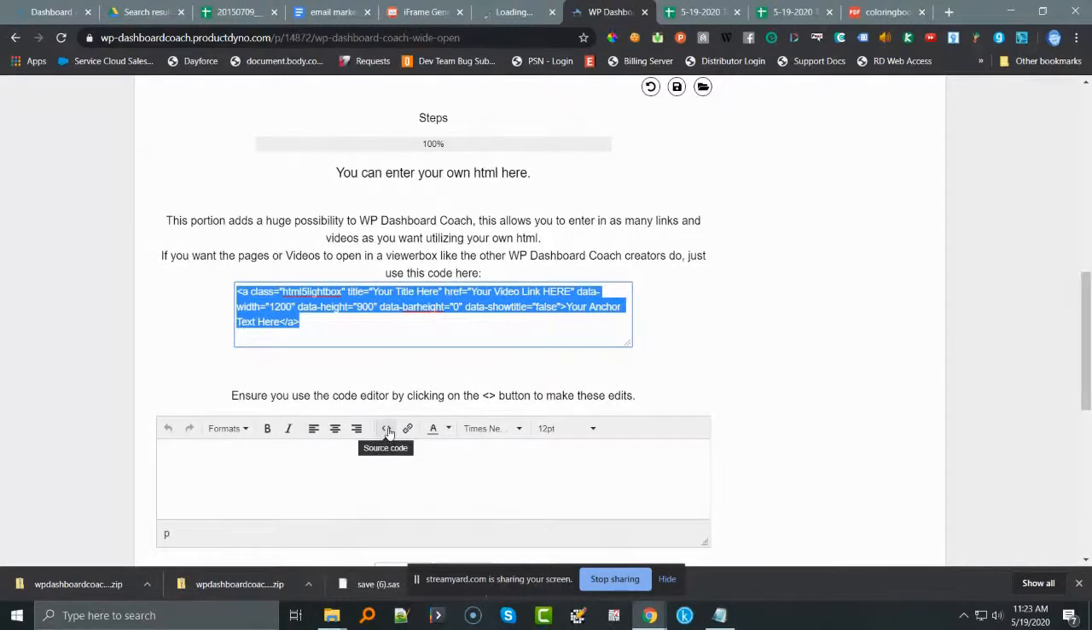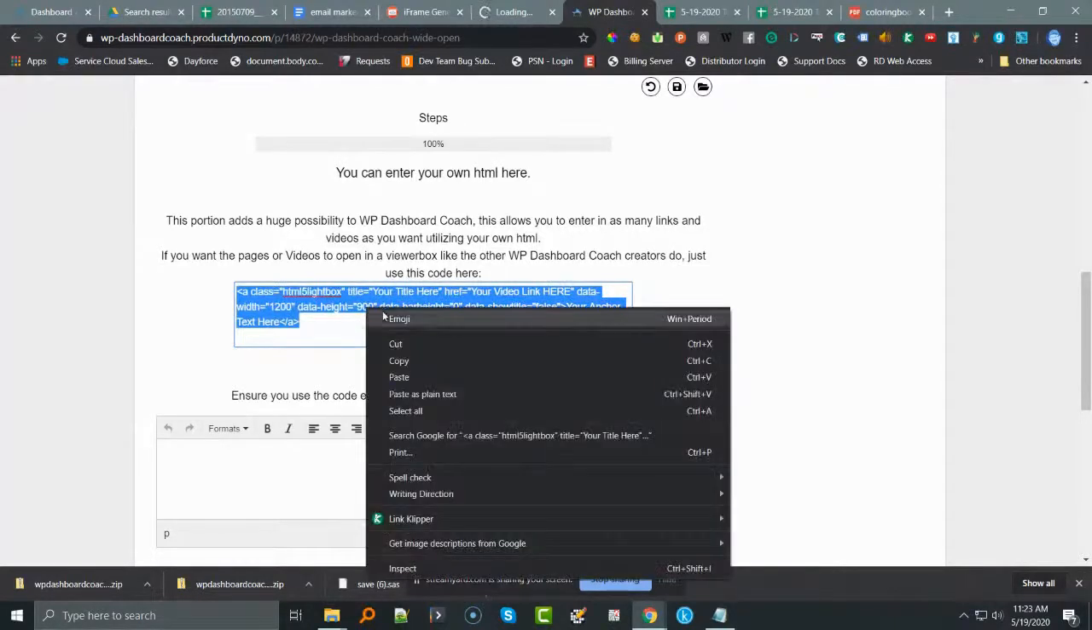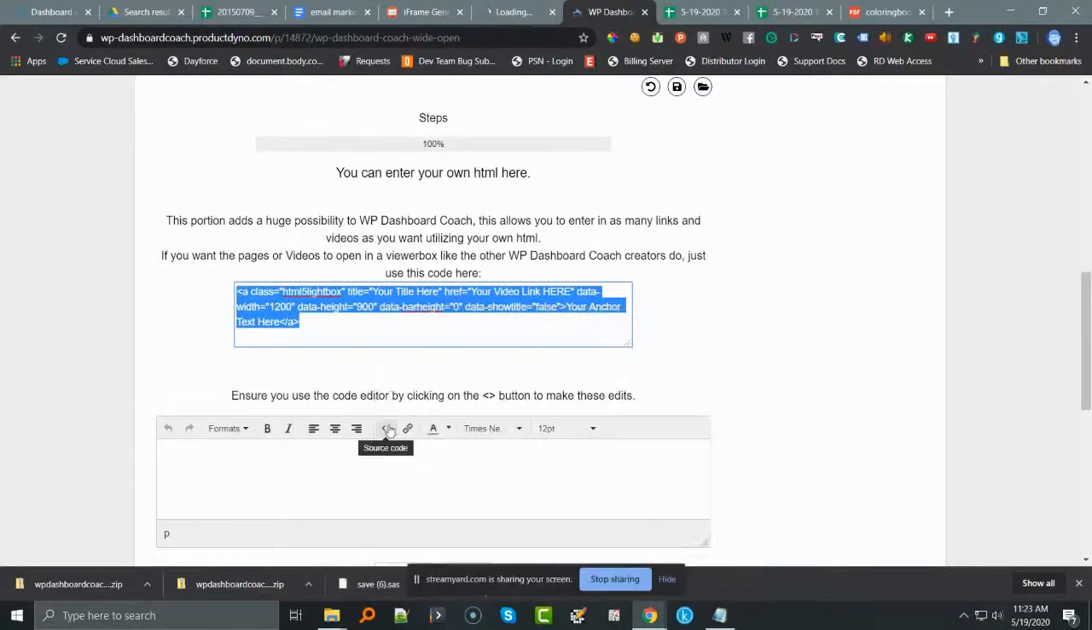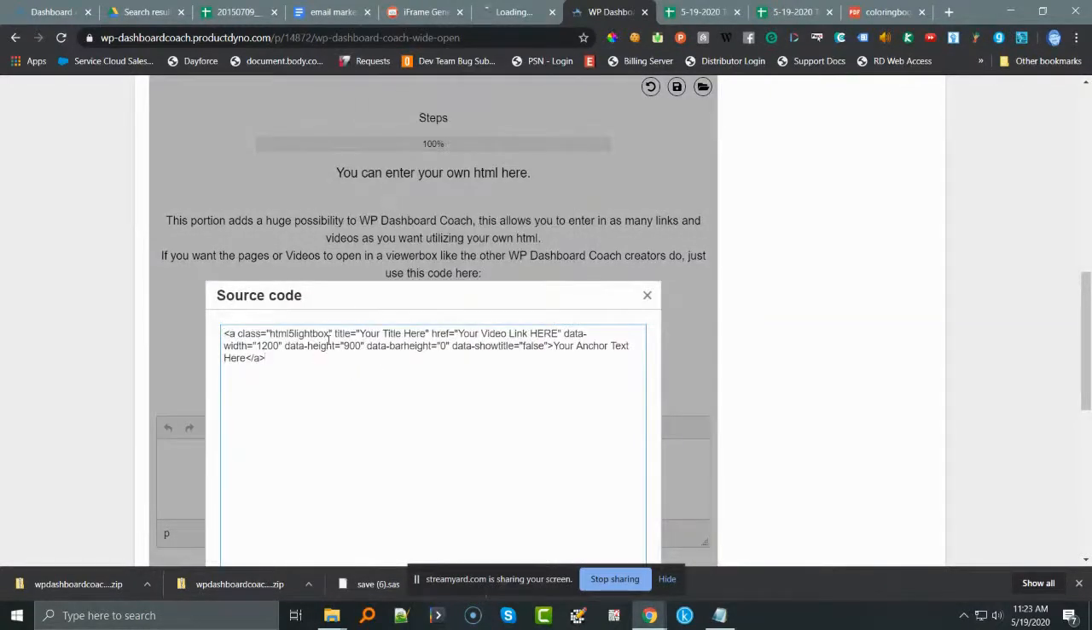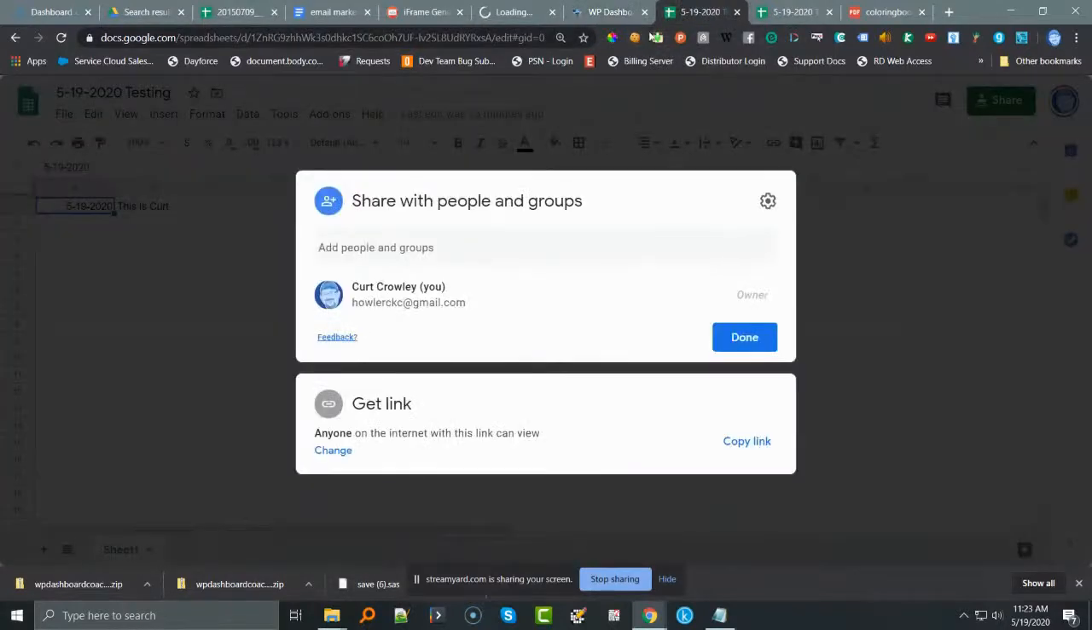Make sure you click on source code, copy this, click on source code, paste it in, and then update the title as well as your link, and then your anchor text. Your title and your anchor text should probably be the same, makes life a lot easier. And then of course your URL here. So if you wanted to include this right here, you sure can. Just grab that link and go.